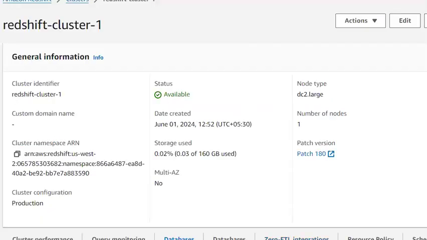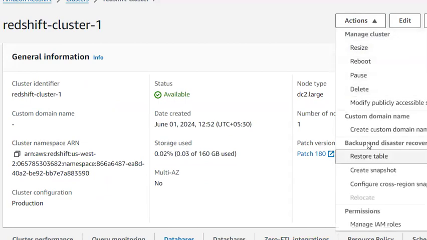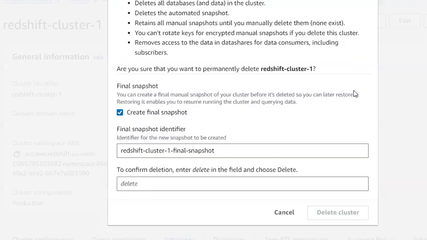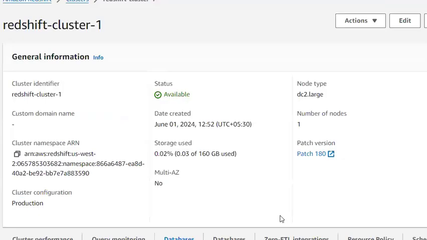You even have an option to delete the cluster. So you just click on it. To delete the cluster, you just write delete here and click on delete so that your cluster will be deleted easily.